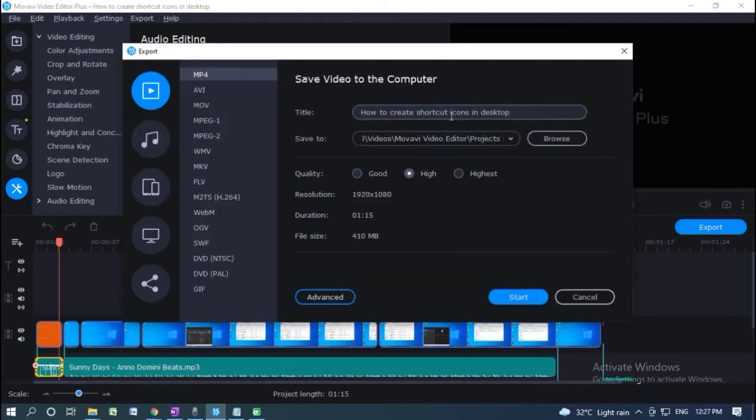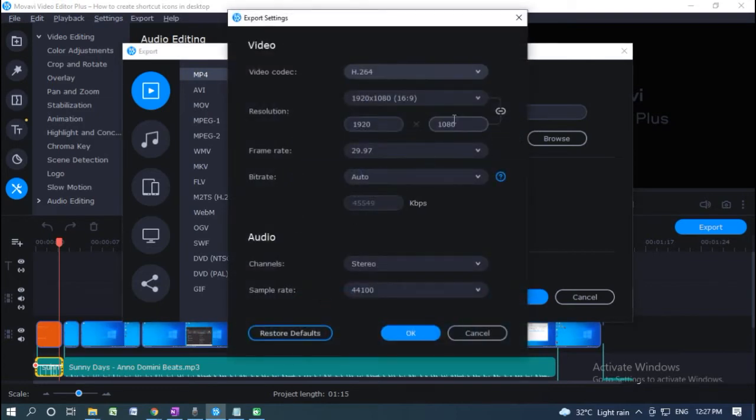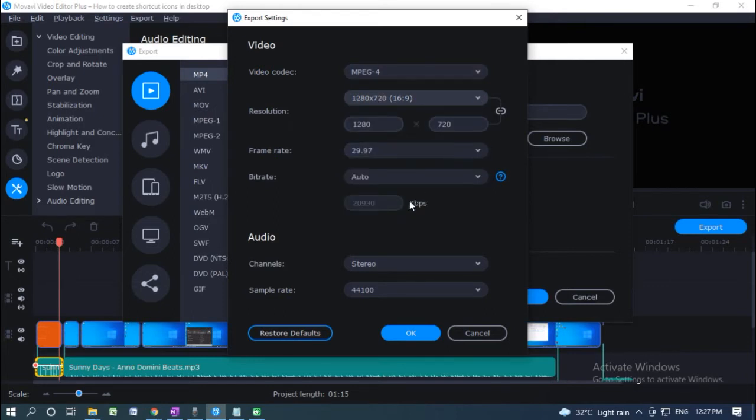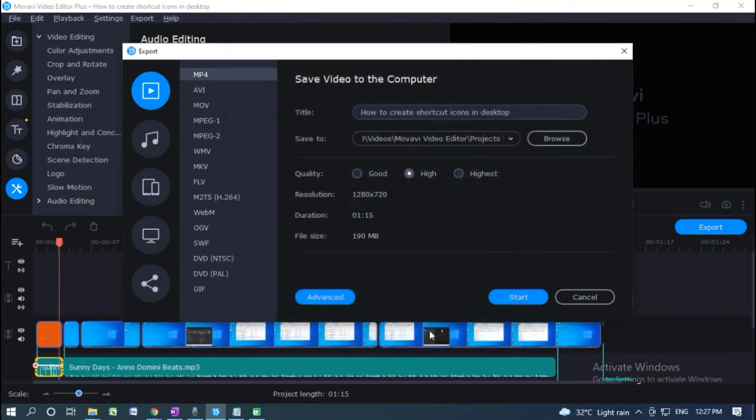For the next step, go to export option, then click on advance. Select MPEG-4 on video codec and choose 1280 by 720 or 16 by 9 resolution. Then, click OK and name your project and choose for your desired export quality.